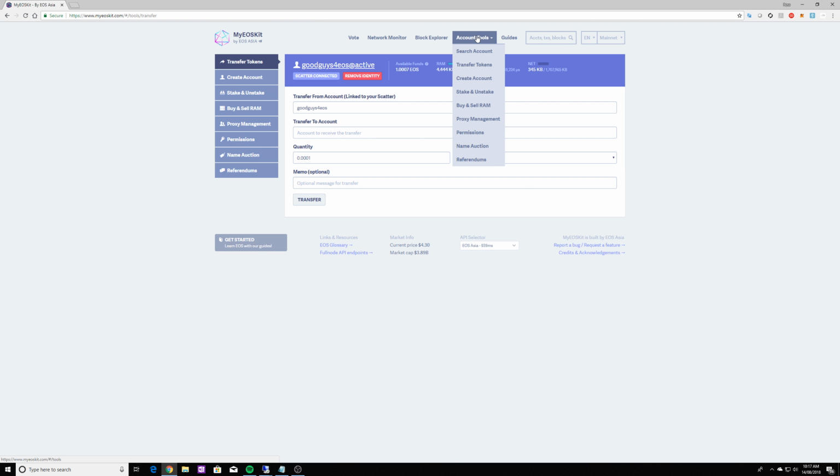Going on to the account tools, this is where all the toolkit side of things comes out. You can obviously transfer tokens. So this is obviously our proxy account, and you can see what funds are available and how much is actually staked to CPU and network, and how much RAM that account actually has. And then it's going to show your account name. You can transfer to another account, what the quantity is, and the token symbol. And if you wanted to add a memo, sometimes you need to add memos if you're sending through to exchanges, etc.